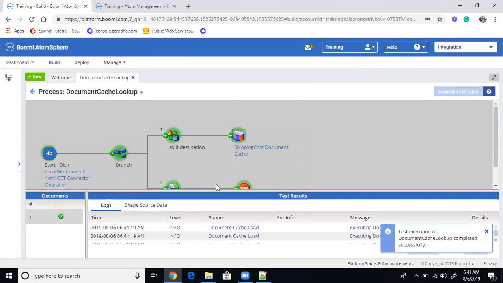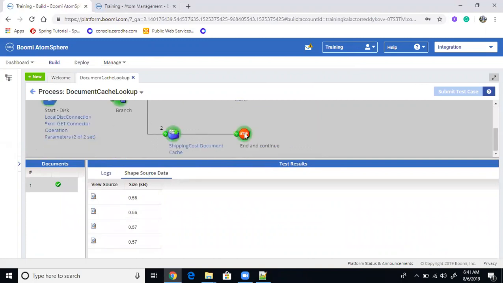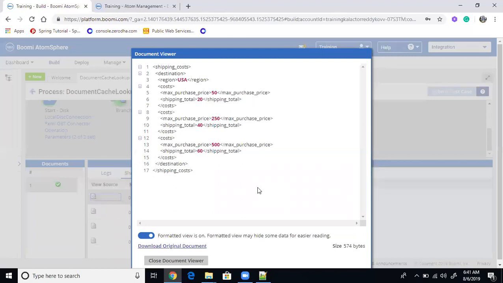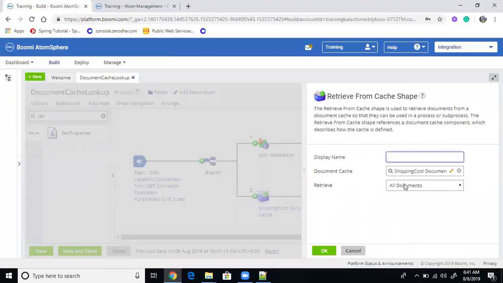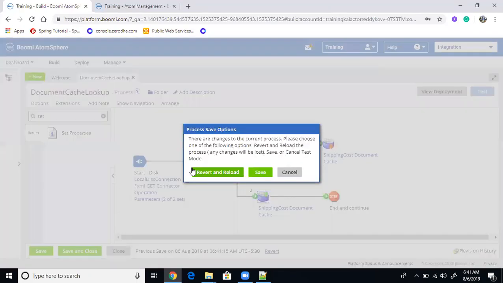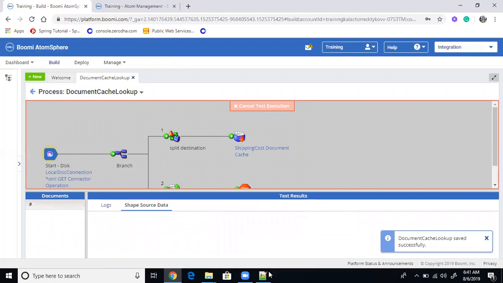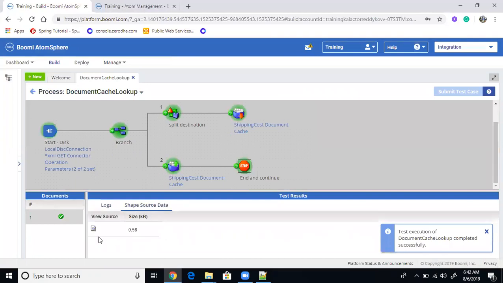You can see how many documents are being loaded. Four documents are being loaded, and you can see the same four documents would be retrieved here, because I mentioned to receive all the documents. But if I want to retrieve only a specific document type, I can just put a region. Then it asks me to pass a value here. Let's say I want to pass only USA. You can see only one document is received.